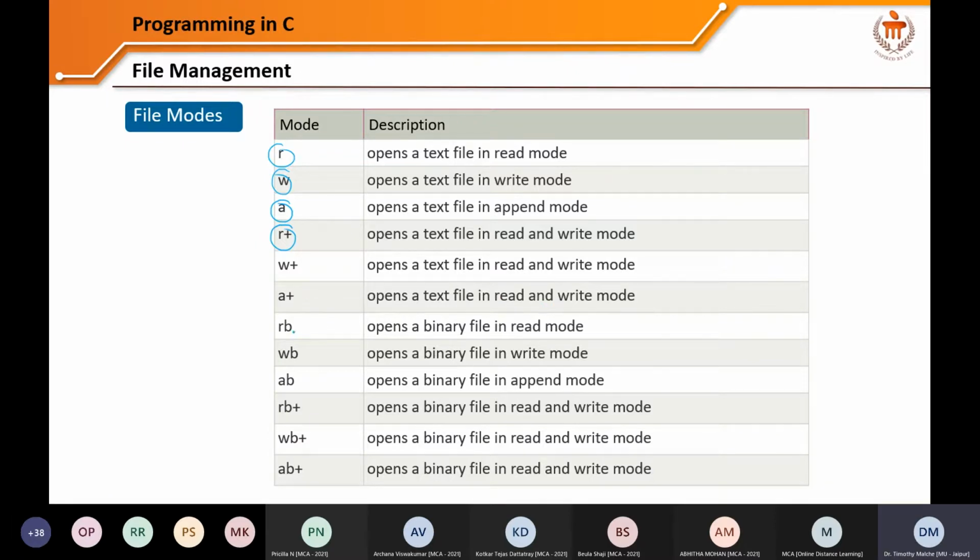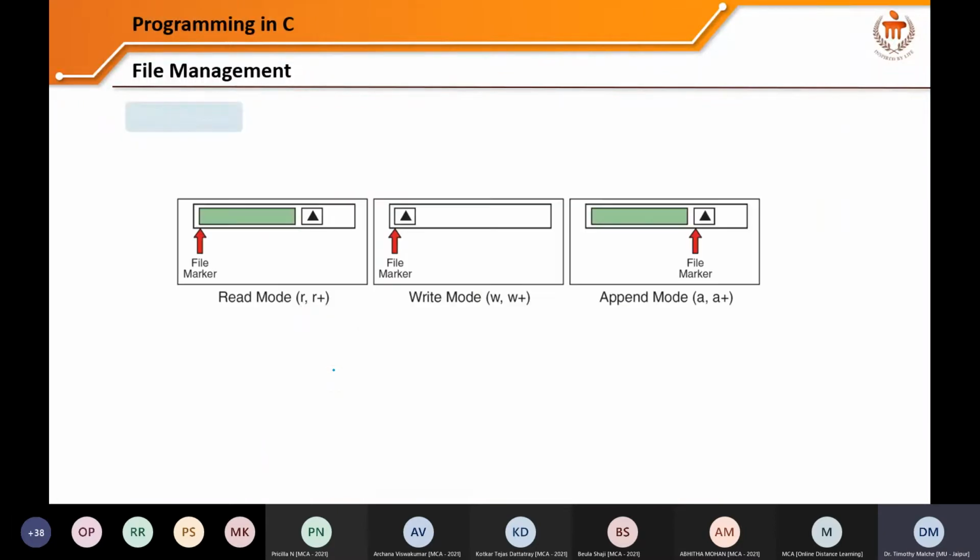Okay, and rb. When we use the mode as the simple value, it means the text file will be opened, but whenever we specify the b along with the modes, it means that the file will be opened in the binary form. That is the main difference. So if you want to deal with a binary file, then you can use the b.